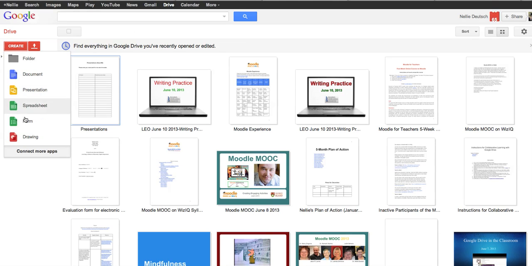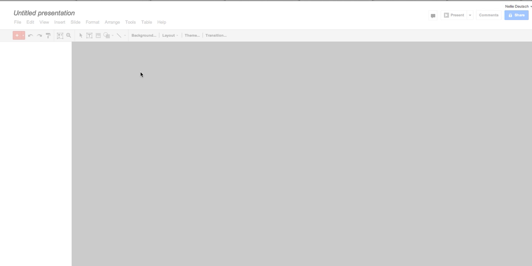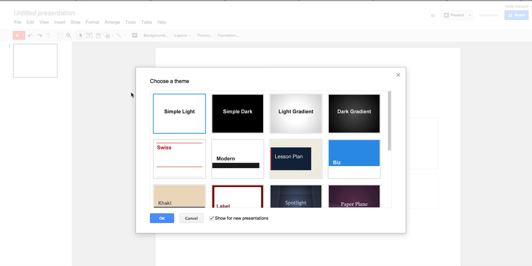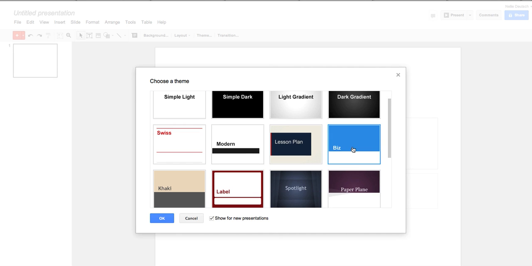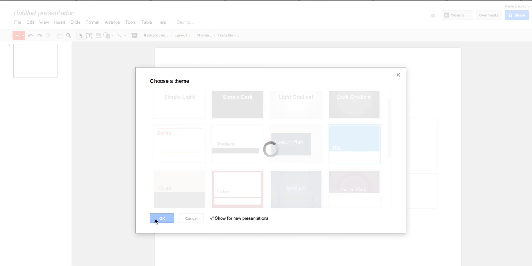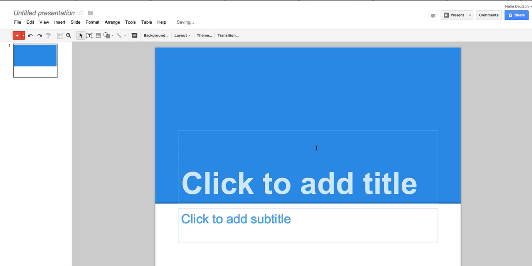When I click on Create, look what happens. I'm on the left here, so I'm going to go to the presentation, not a document. Click on that, and then look what comes up. Lots of themes for a presentation. Now, I like this one. I like this one too, but I'm going to choose that one because I like the blue. It's a very nice blue, isn't it?